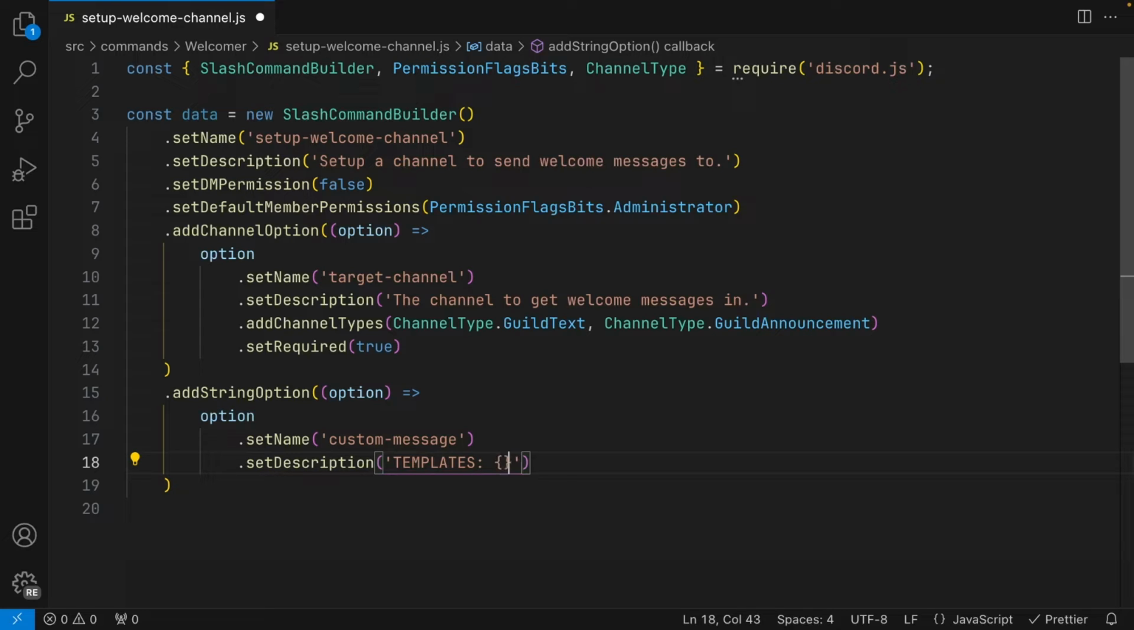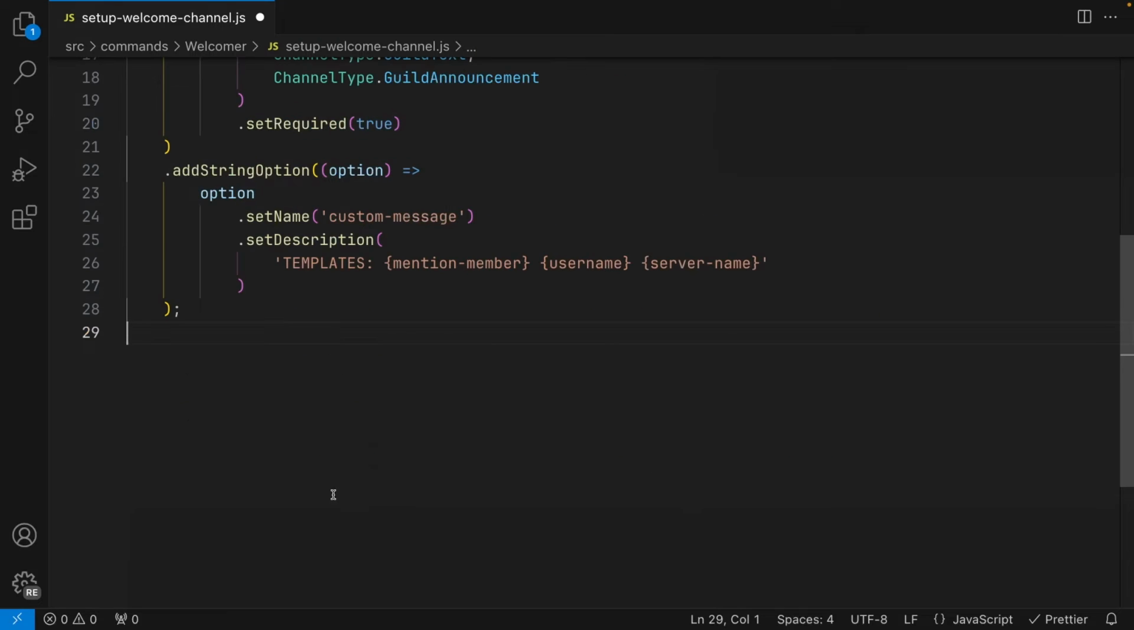So our placeholders are going to be mention member, and this is going to be basically pinging a member. So the user can use this in their custom message, and it's going to be replaced with a mention of the person who joined the server. We also have username, and then we also have server name, like so. Now you're not limited to only these placeholders. You can obviously add your own placeholders. It's really easy to work with these, and I'm going to show you guys how to do that. So unlike our first option, this is not required. This is optional. So we're going to leave this over here as it is.